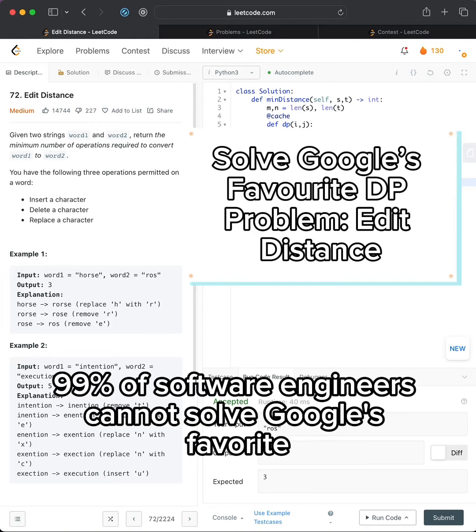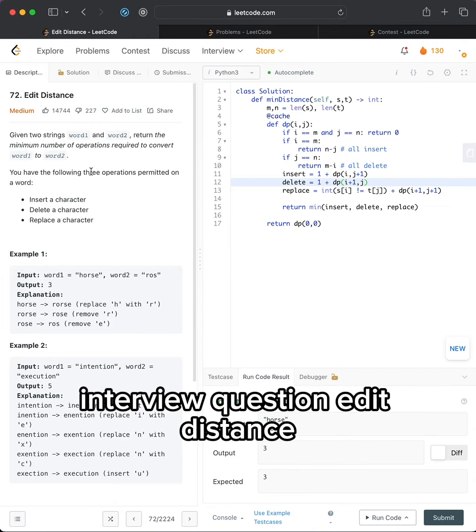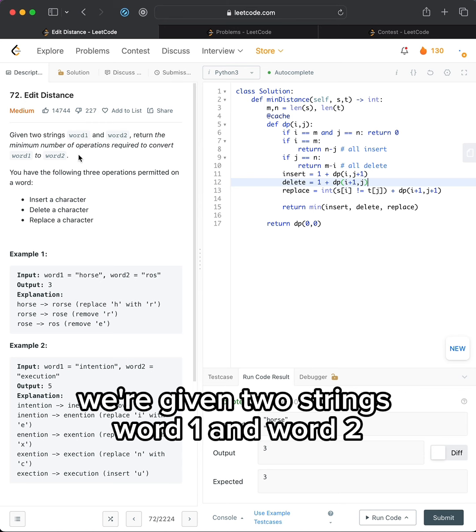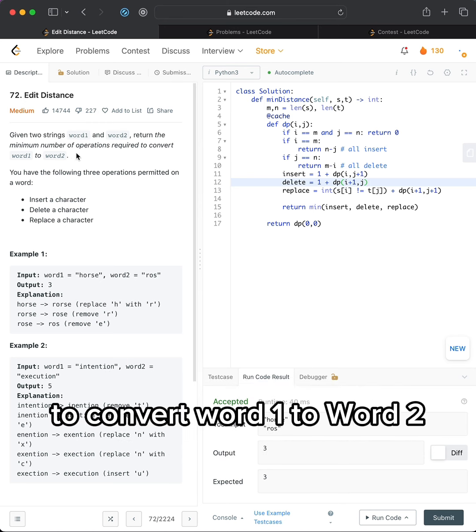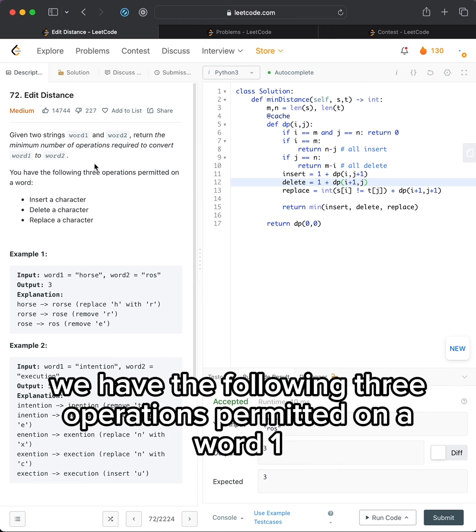99% of software engineers cannot solve Google's favorite interview question, edit distance. We're given two strings, word1 and word2, and we want to return the minimum number of operations to convert word1 to word2. We have the following three operations permitted on a word.